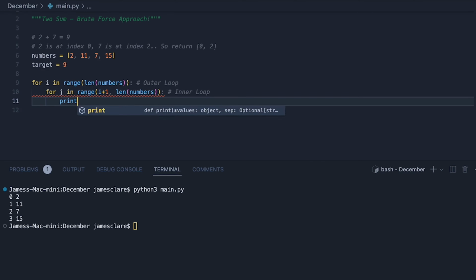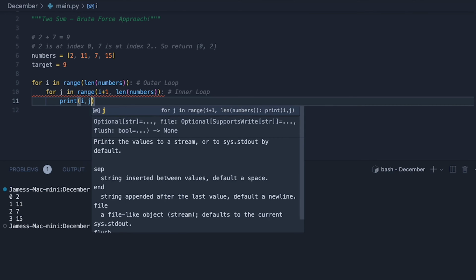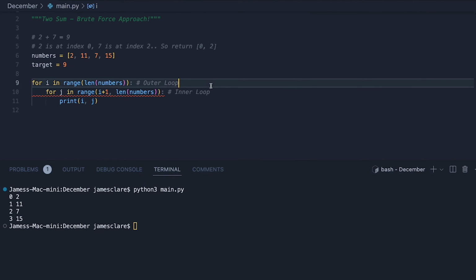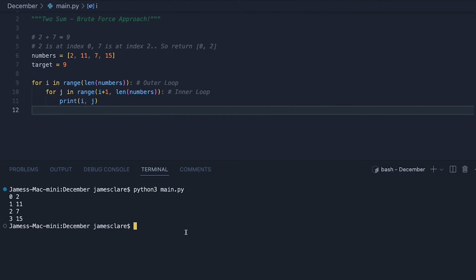Now let's print off our stuff inside it. Let's just do print i, j. We'll build this up gradually. Hopefully VS Code catches up with that. Yep, there we go. Then let's run this. We can see that this is now going through every index pair: 0, 1, 0, 2, 0, 3, 1, 2, 1, 3, 2, 3.